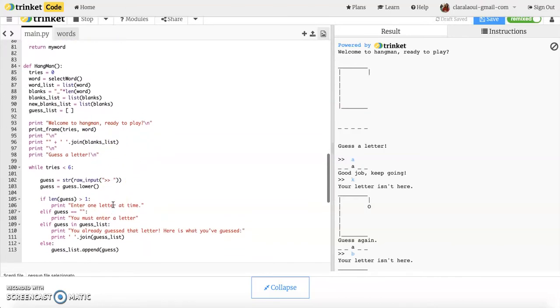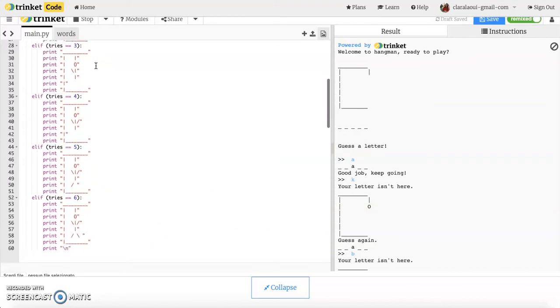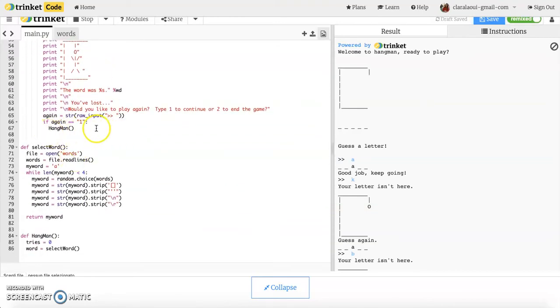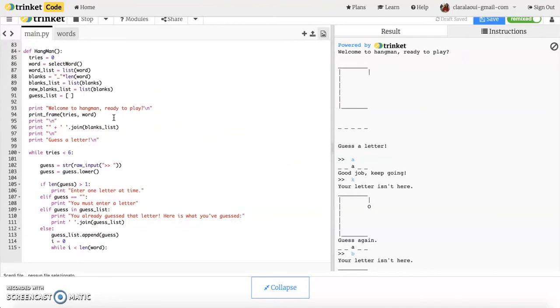Then we have defined Hangman, which is actually the game, because as you saw earlier, we told it that if he wants to continue playing, use Hangman. So what is it, essentially? It is a system based on the number of tries, the number of blanks, that are the spots that you can see here, and the number of letters that we have.